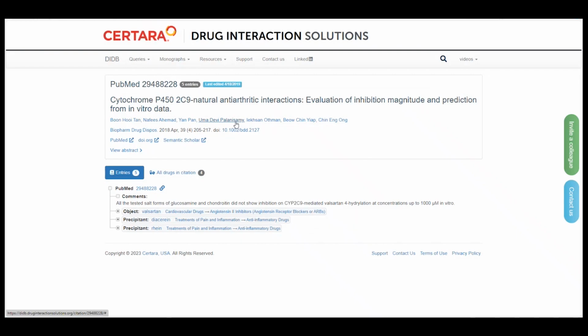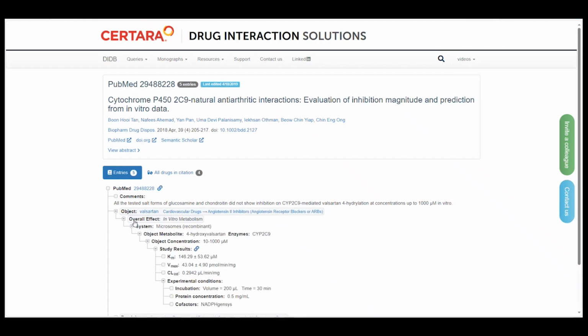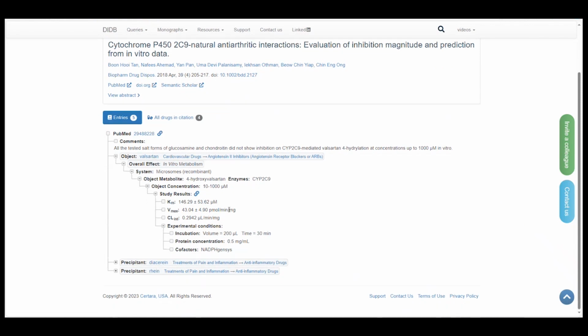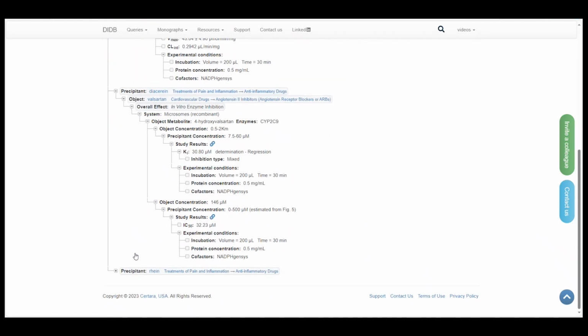Study results are organized according to the overall effect and mechanism of the interaction. A single click on a plus sign will expand the next layer of data, while double-clicking will display the full entry. For example, in this enzyme substrate entry, valsartan as an object is a substrate of CYP2C9, while in this enzyme inhibition entry, diacerin as a precipitant is an inhibitor of CYP2C9-mediated valsartan 4-hydroxylation.